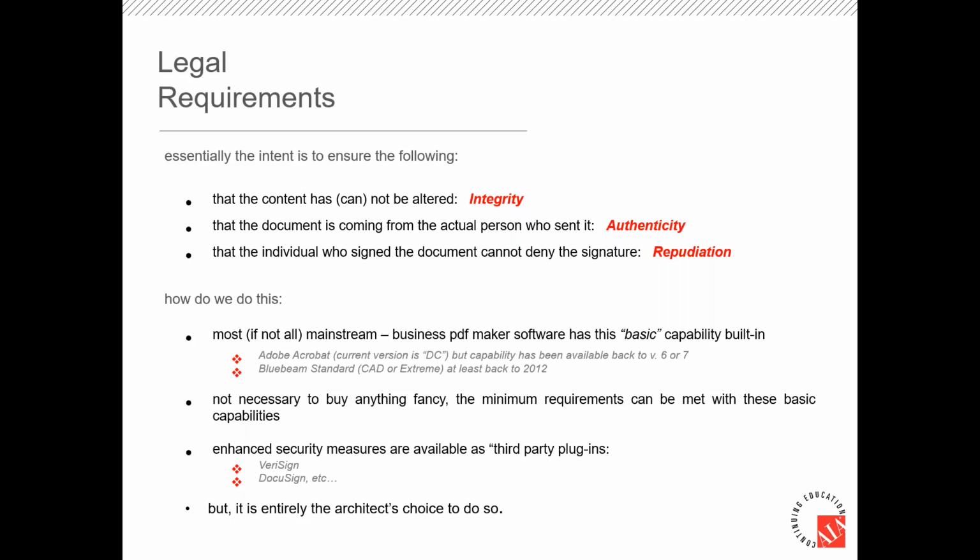Now the review was focused on Adobe Acrobat, but in reality, Bluebeam, even the standard version of Bluebeam, meets the standard and now actually exceeds it. And this is true all the way back to about version 6 or 7 with Acrobat, and at least back to 2012 with Bluebeam. So most, if not all, of the mainstream business PDF maker software has this basic capability built in. It's not something you have to buy.